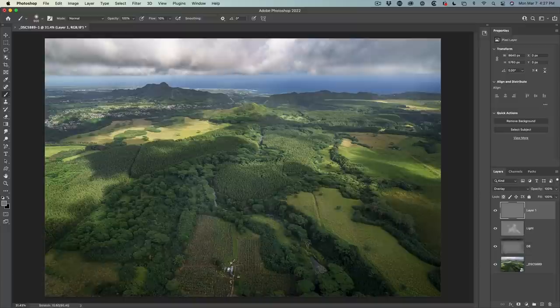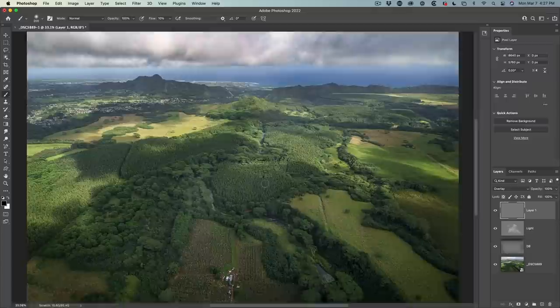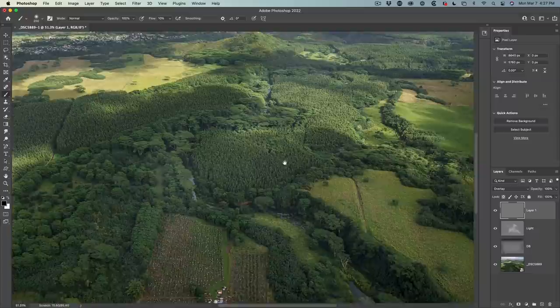Okay, so we're gonna hit the D key, reset foreground background colors, still working with 10% flow, and I'm just gonna show you a little bit of how I can create some shape and dimension here using this dodge and burn. I'm gonna stay way out here, maybe coming in a little bit, but sometimes when I'm working on these and I wanna really spend some time on an image, I can zoom in quite tight and just spend a little time.